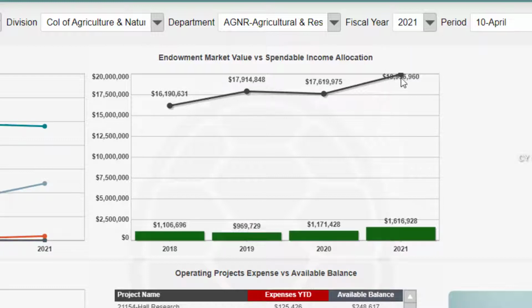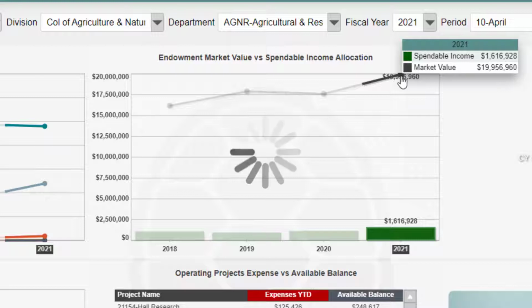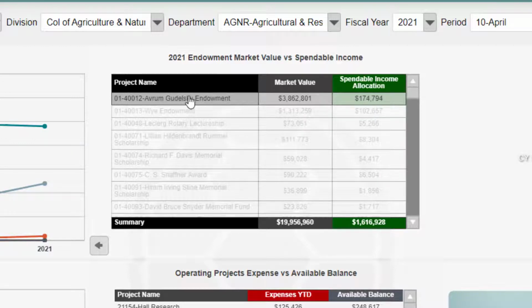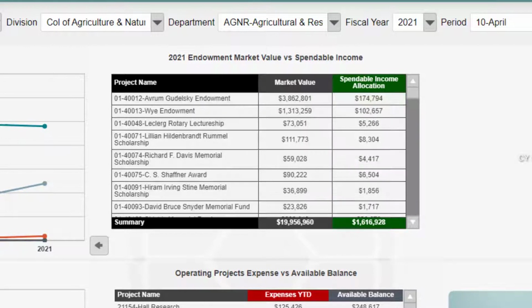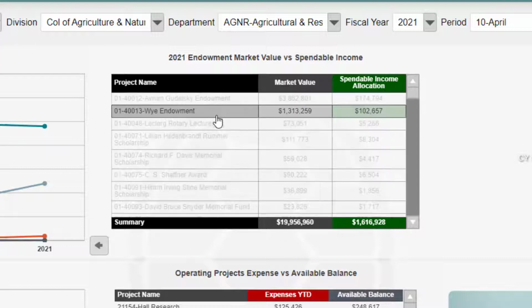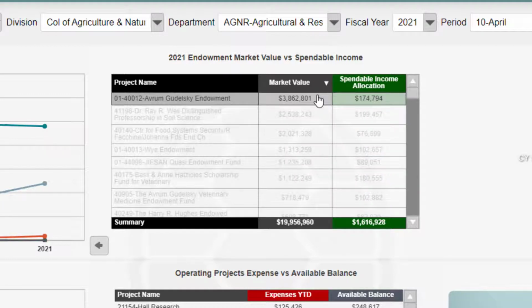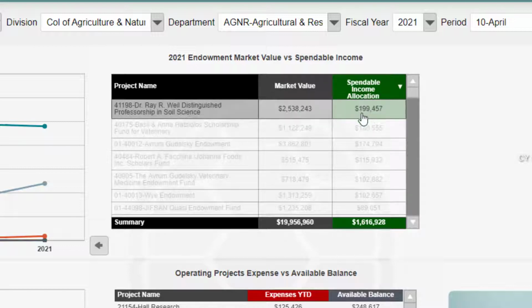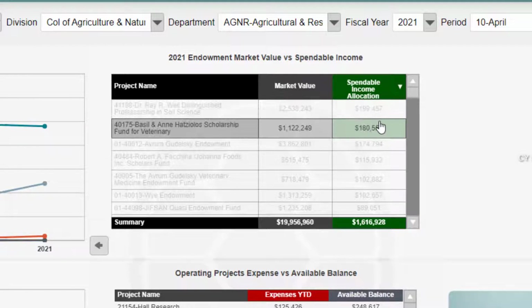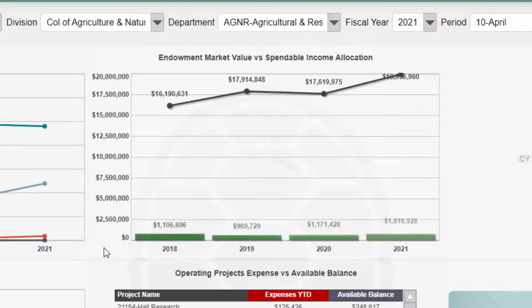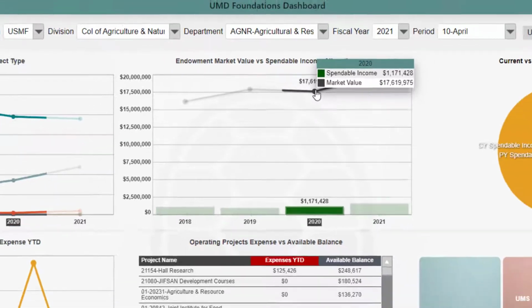What makes this chart particularly useful and fun is clicking down into a fiscal year. In this example, I'm going to choose 2021. Now I can get a list of all of my projects between the 2 foundations that comprise those market values and the spendable income allocation. I can also sort by market value, and I can sort by spendable income, and I can see which are generating the largest spendable income allocation and which have the largest market value with one click. So I can use the drill back to bring me back to that original chart and then choose another fiscal year if I want.